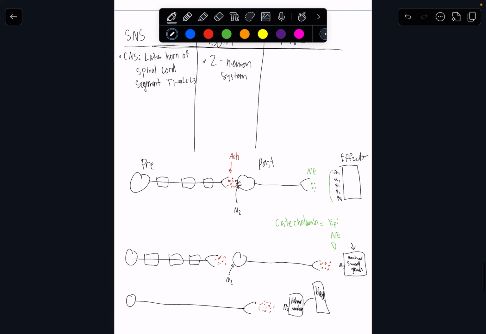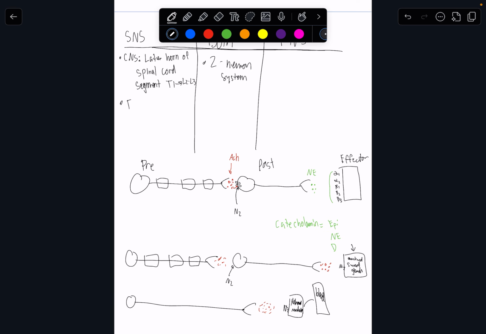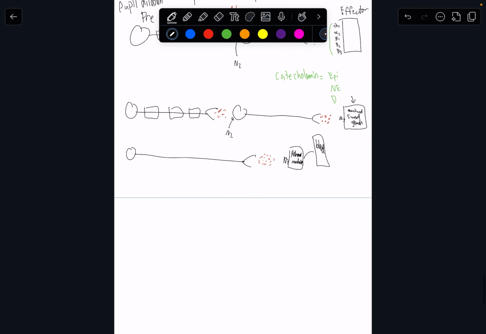Actions for sympathetic are fight. I'm just going to do the Fs: fight, flight, and flee response. So typically you'll see an increased heart rate, blood pressure, and respiration. You'll see pupil dilation as well. Bronchial dilation as well, so you can breathe more. And then increased blood flow to cardiac and skeletal muscles. You'll even see vasoconstriction in most blood vessels and then generalized sweating.